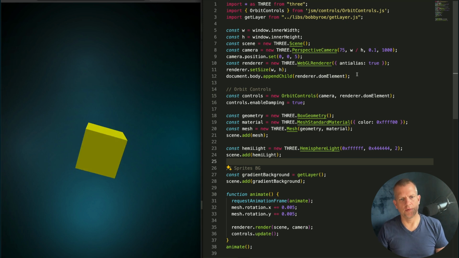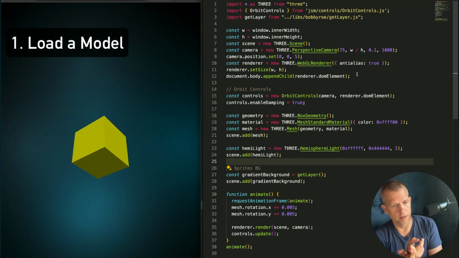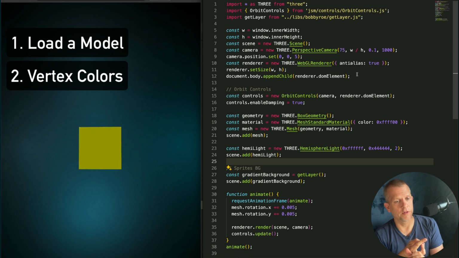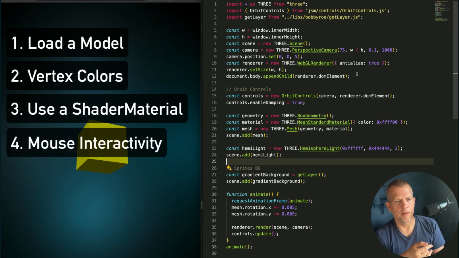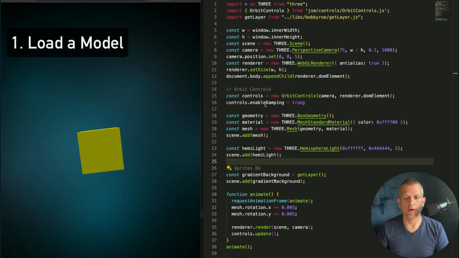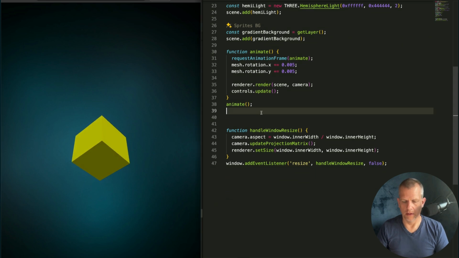Yep, four steps. We're going to load a model, and then we're going to color all the vertices on that model. Then we're going to use a shader material. And lastly, add mouse interactivity. The first thing I want to do is load a model. Here's how I want to do that.